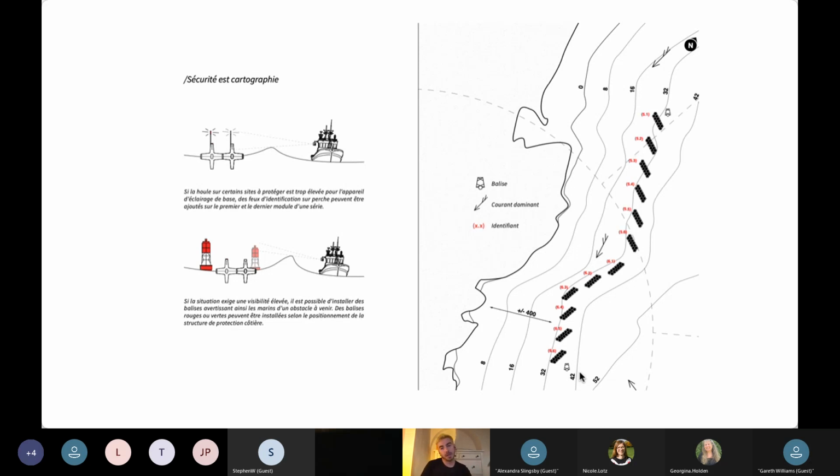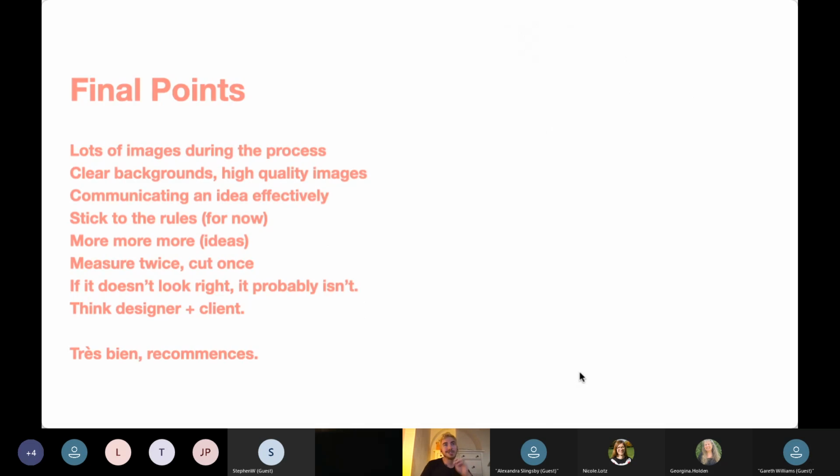So with all of that in mind, there are just a couple of final points that I want to mention. First of all, we've talked about all of these things, but lots of images during the process. Take as many images as you can. The moment you start a TMA, take photos. Like TMA 2, where you're designing with people, take photos of people talking together. Take photos of them discussing. Take photos of them arguing.